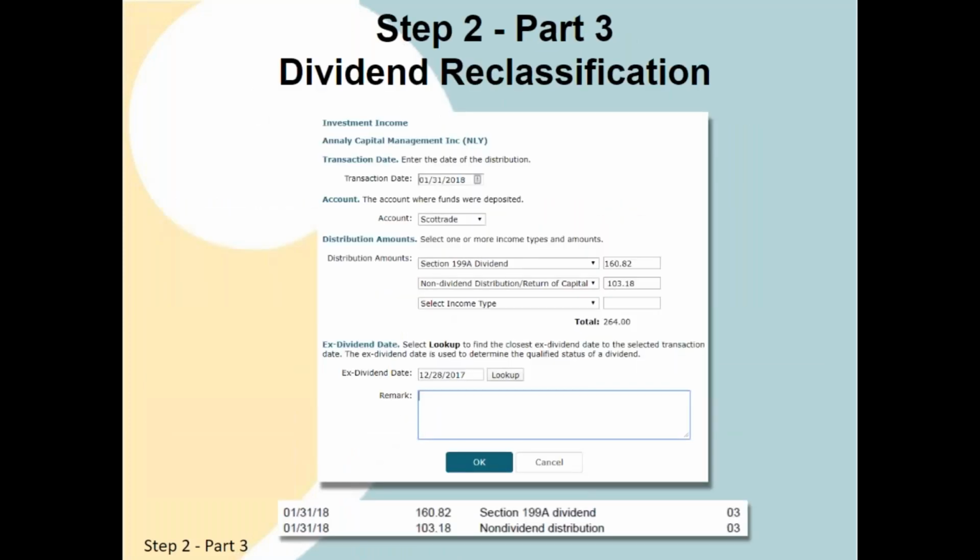Now, the edit link opens the dividend entry form where you can split the entry into each of the components shown on the 1099. The total of the 2 should still be the same as the original total dividend amount for that date. Making this adjustment to reclassify your dividends is very important.